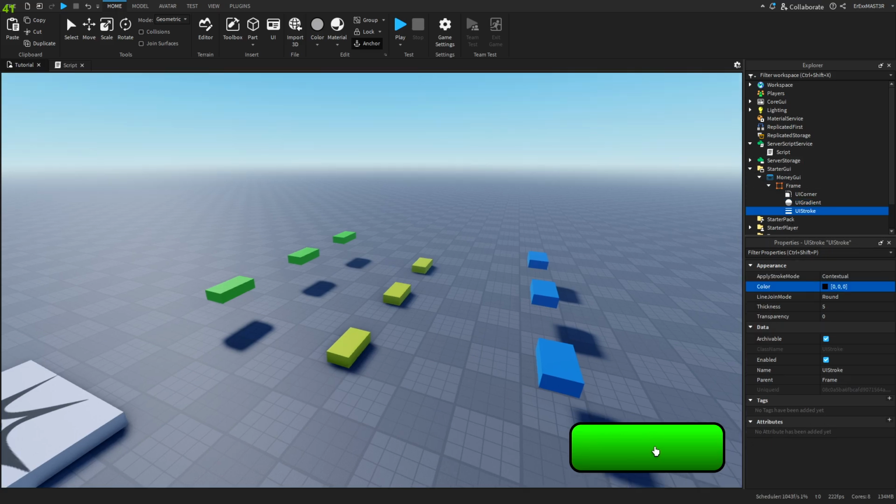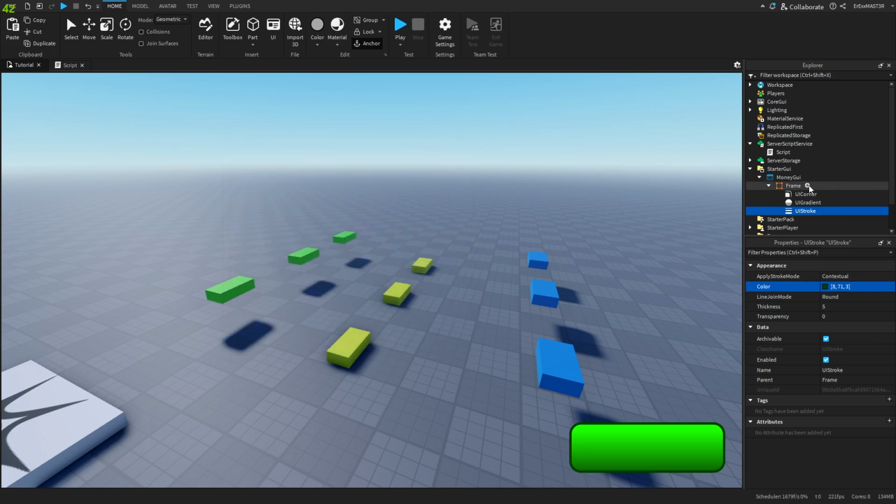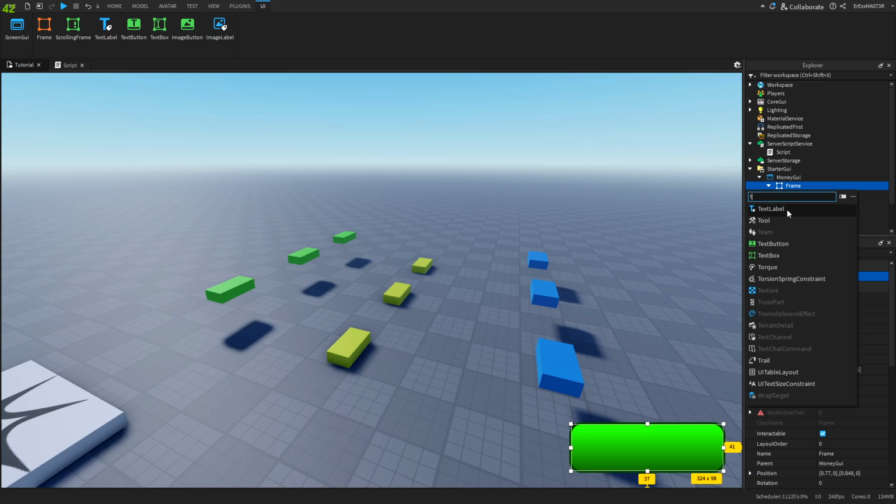And now that we added the UIGradient, I will also change the color of the stroke so it looks a bit better. And yeah, it can be something like this, dark green. That looks good. Now that we have our frame, I will add a text label.